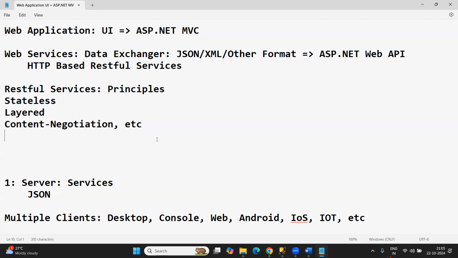Sir, I have one question. Please. In this study, for SOAP-based services, what is the data exchange format we use? Is it XML, SOAP, or JSON?